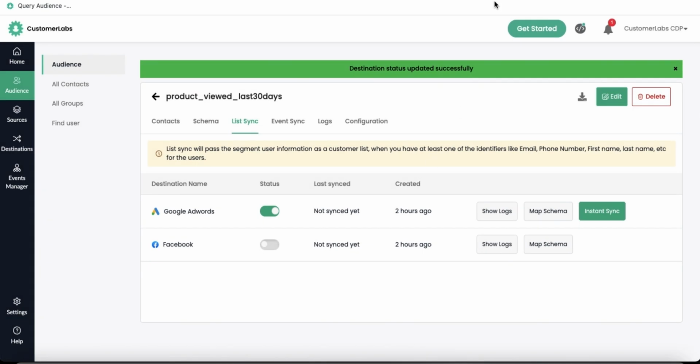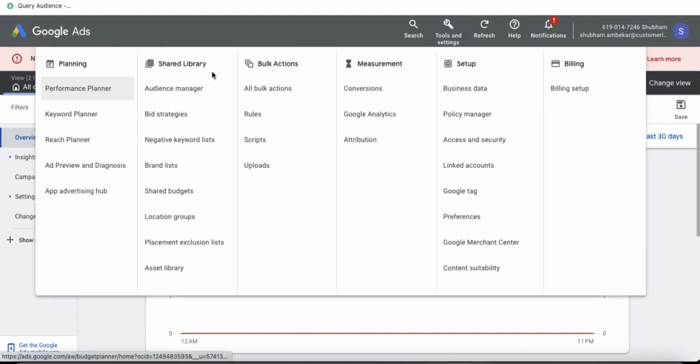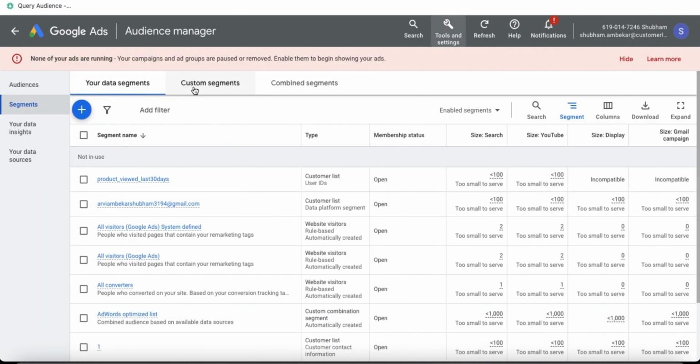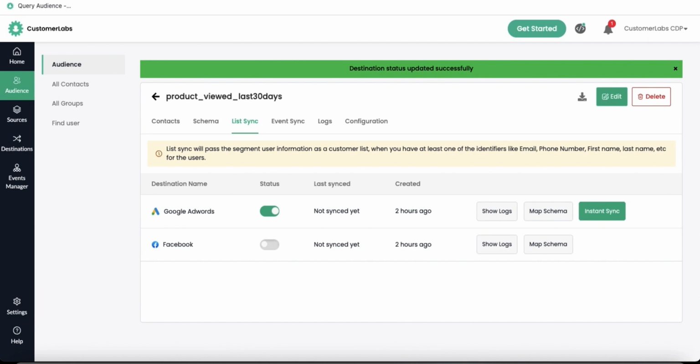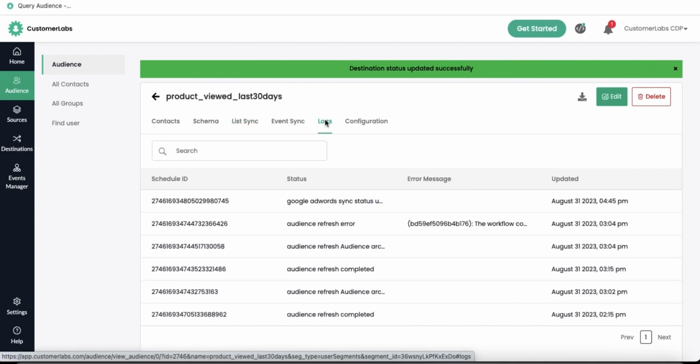To check, go to your AdWords account, navigate to Tools and Settings, click on Audience Manager, and you can see that the product viewed last 30 days audience has been populated here. You can also check the log in CustomerLabs to see whether the audience has been synced or not under the Log tab. The Google Ads sync status updates here, so you can check the log. This is how you can sync the audience to Google AdWords through the list sync.